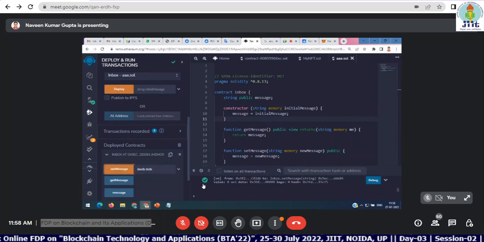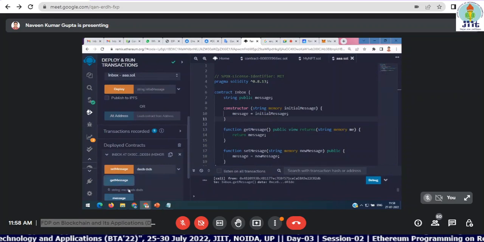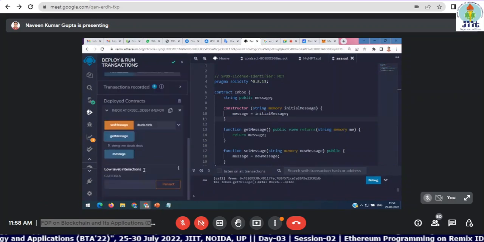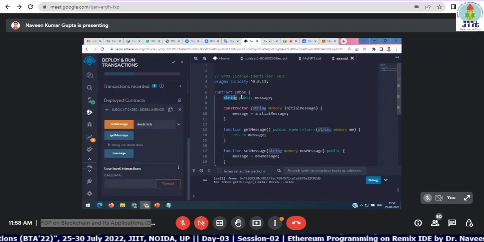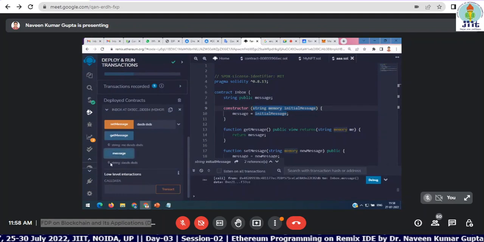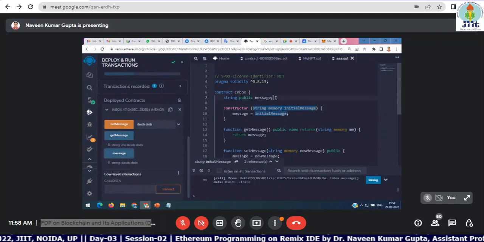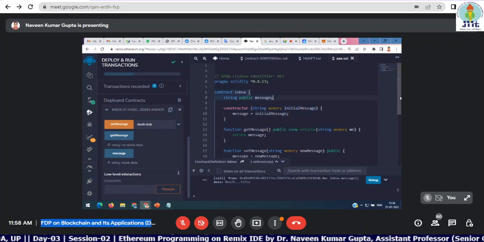So this has been performed successfully, as you can see here, the green symbol. Okay, if I click on this get message, I can see the message that I have set here. And another thing, if I click on this message, as I can see, message is a public variable, so I can see the same thing in message also. So remember that if I create any variable here as private, then I cannot see it like this.